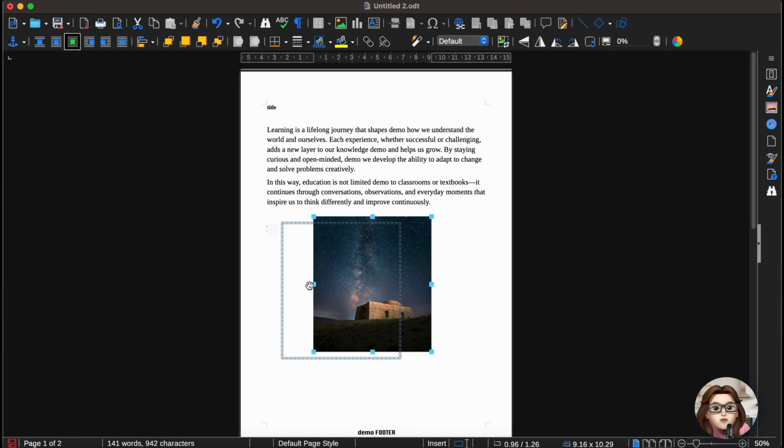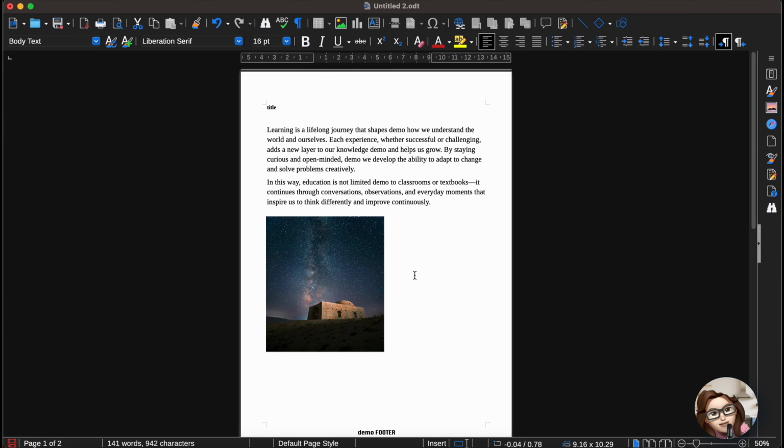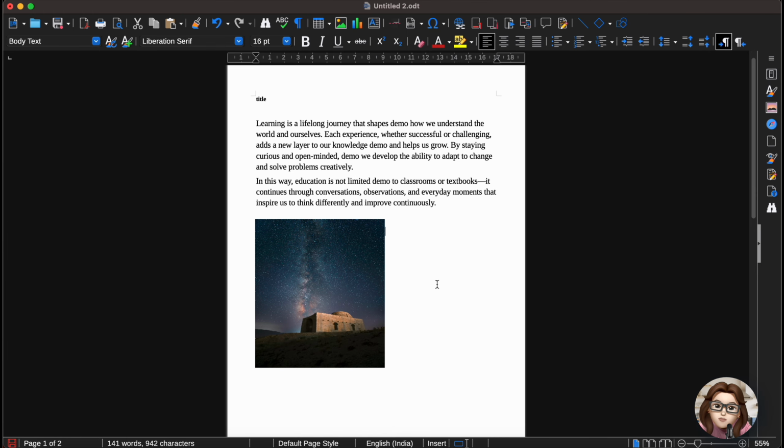After placing the image, save your document to keep your changes. That's how you insert an image in LibreOffice Writer and place it exactly where you need it in your document.